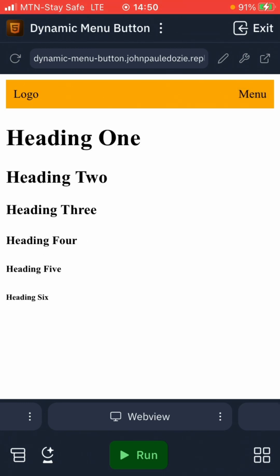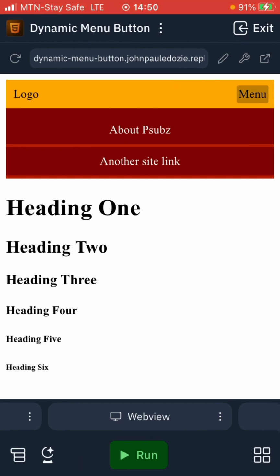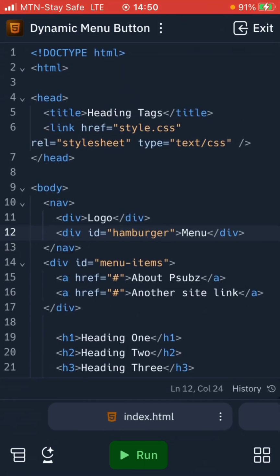I'm going to teach us how I created this dynamic menu button using HTML and CSS with JavaScript. So JavaScript is the programming language that made it possible for the button to have a dynamic behavior. Dynamic means something that changes over time. So the button changes the state of the menu items from display to no display.